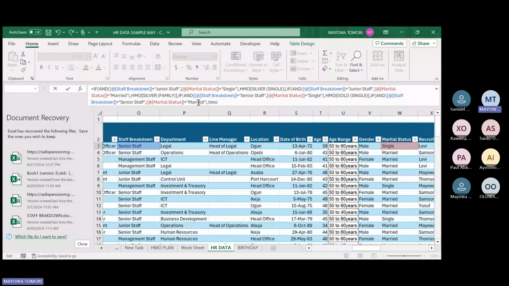If true, let's make it HMO. Okay, we can still see the value. Gold. Oh, we selected gold single, or was it gold married? Was that why it didn't work? Okay, close brackets, and then value if false, we make it blank, right? Because we want to close on this.